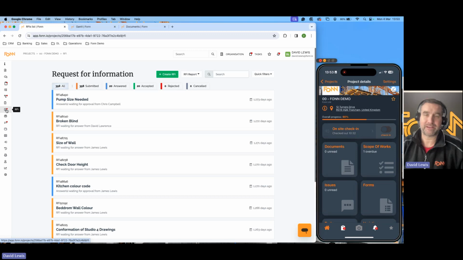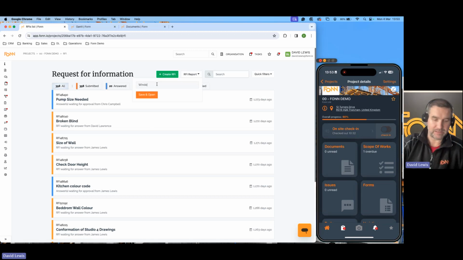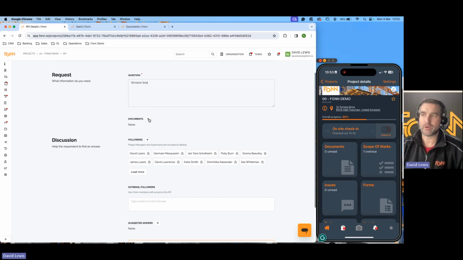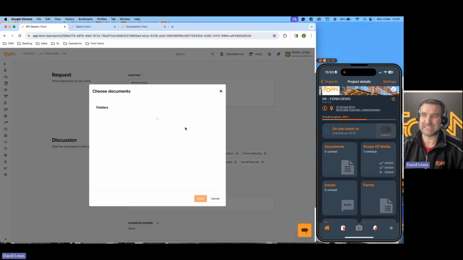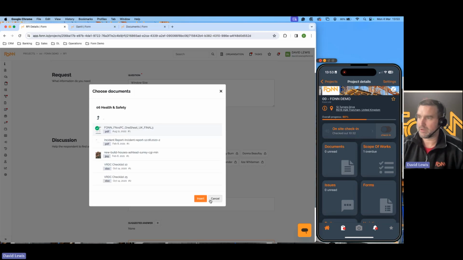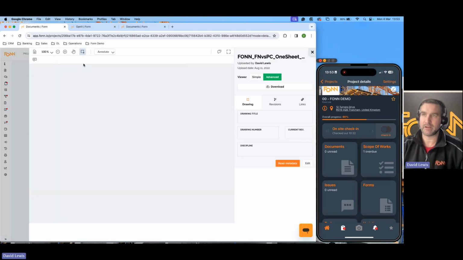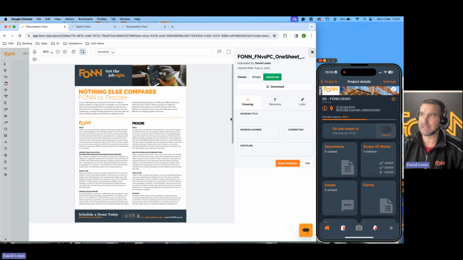We can also fully track and manage RFIs within the platform. These are really easy to manage. I can go and create a new RFI, just so I know the size of the window from the issue we had earlier, because we now need to order a new one. Window size, put in your question here, whatever it may be. We can attach any documents into these, so I could link it to an existing document if I wanted to. Let me just go and link it to any document. Just insert that. We also mark these up within here, so I can click into it and mark that up as I need to.